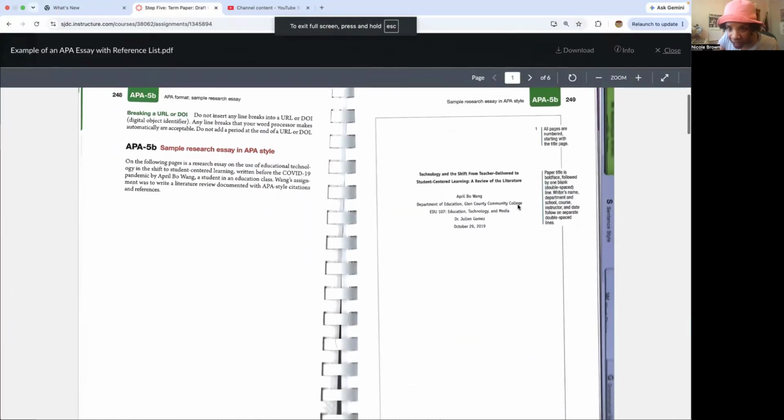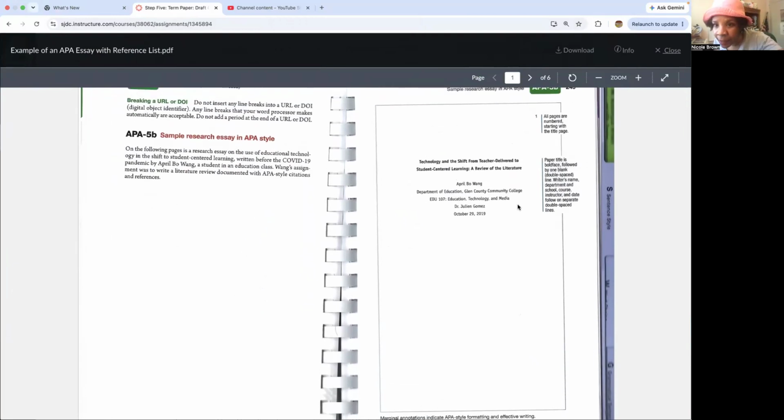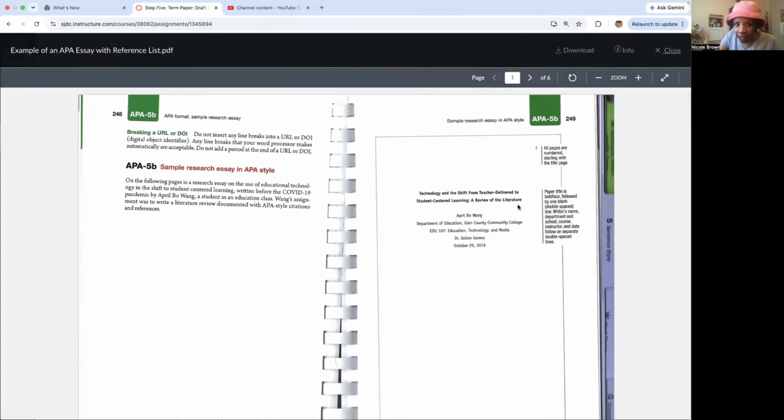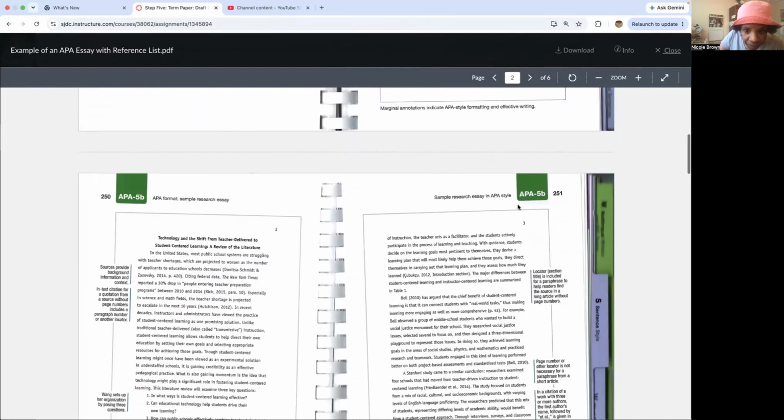What you see here is a title page, a cover page, right? A paper title is boldface followed by one blank double-spaced line with the writer's name, department, school, course, instructor, and date. So your paper needs one of these, okay? Let's go to the next page.